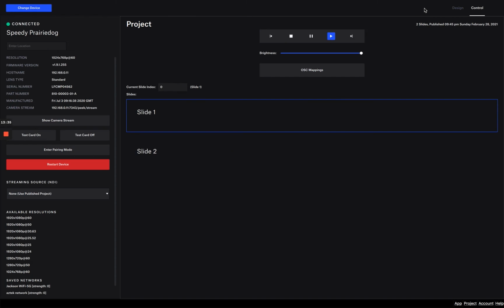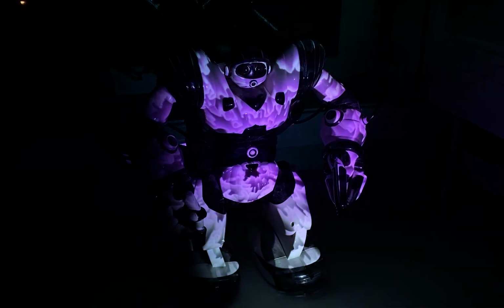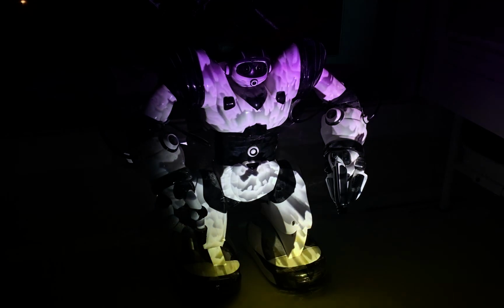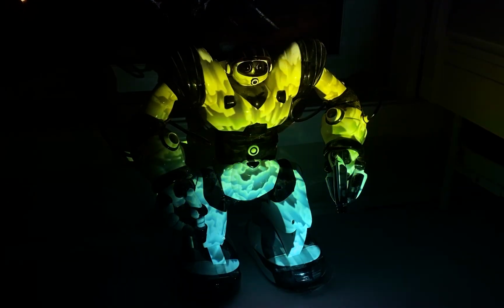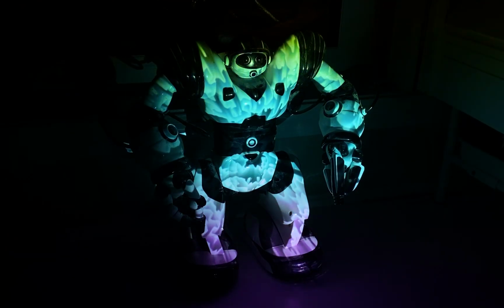Here in the control panel, you can see both slides, and we'll click slide 2 and see what that looks like in real life. And here's our final result. I'm pretty happy with how it turned out, and I think Lightform does give really cool tools in order to create really cool things.